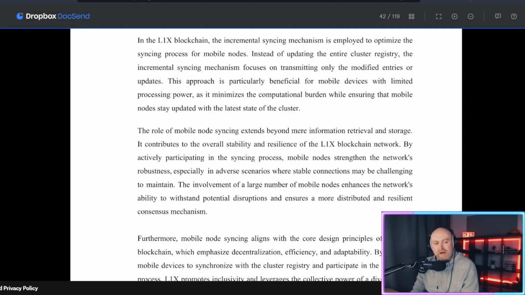The role of mobile node syncing extends beyond mere information retrieval and storage. It contributes to the overall stability and resilience of the L1X blockchain network. By actively participating in the syncing process, mobile nodes strengthen the network's robustness, especially in adverse scenarios where stable connections may be challenging to maintain. The involvement of a large number of mobile nodes enhances the network's ability to withstand potential disruptions and ensure a more distributed and resilient consensus mechanism.